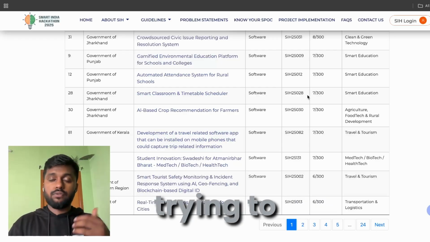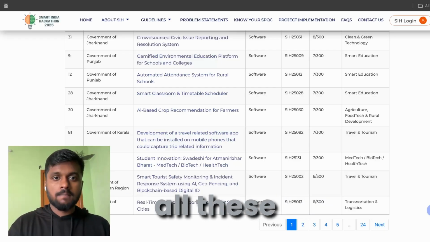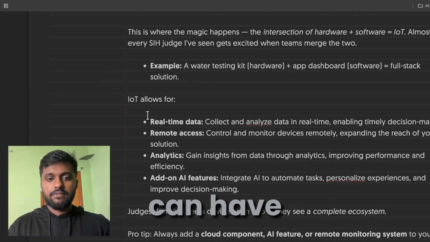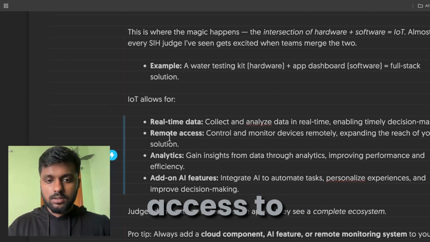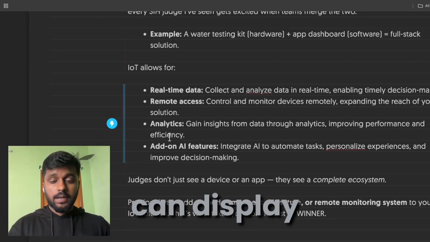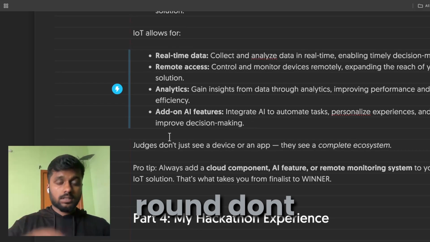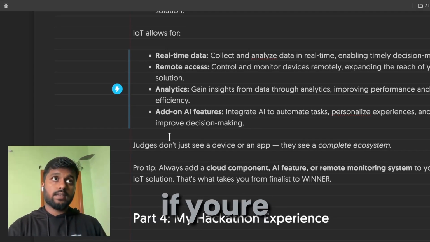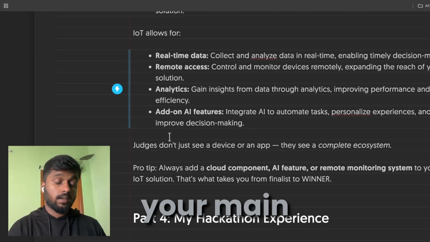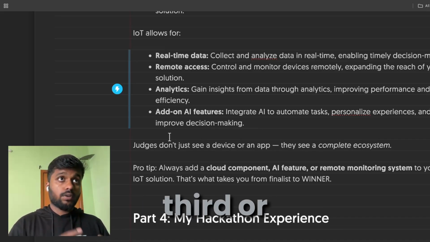So whenever you're trying to form a team, focus on forming a team that is capable of doing all these things. Okay, with Internet of Things, you can have real-time data and remote access to the data, and all the analytics also, you can display on the dashboard. So basically judges in the final round don't just want to see your app. Let's say if you're taking a hardware problem statement, your main goal should be on building the hardware prototype by the end of the third or fourth day.